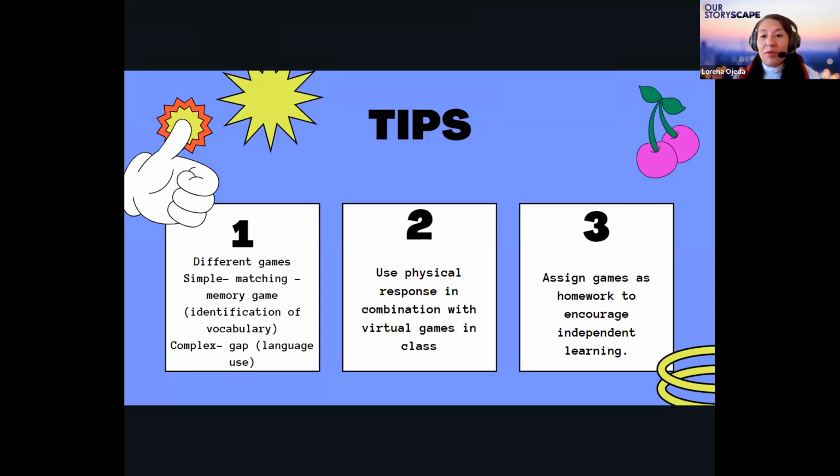And number 3 is also not just using games in the classroom, but also assigning those games as homework to encourage your students' independence, and also to have them find those questions and answers right away. They'll see whether they got them right or wrong, but in a different, fun way. All right, let's move on to our next slide.